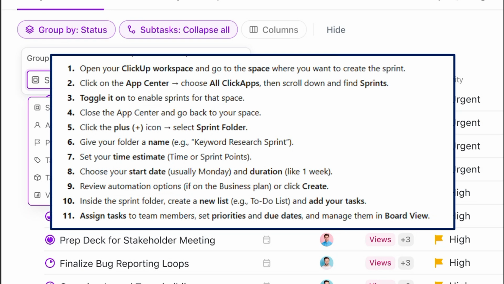Here click the plus icon and select Sprint Folders. Give the selected folder a name, for example, Keyword Research Sprint. You can also set your time estimate and choose your start date.